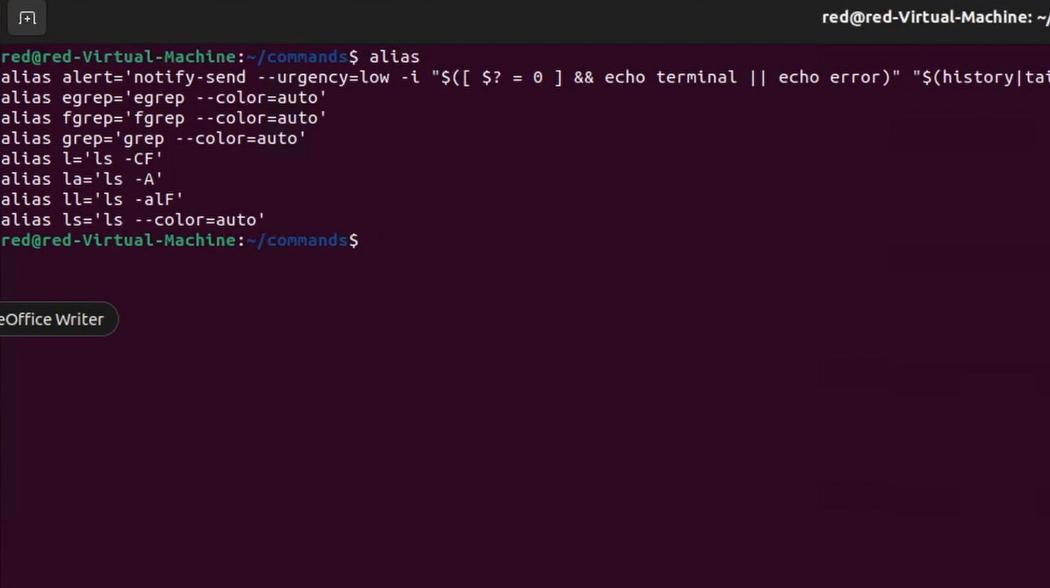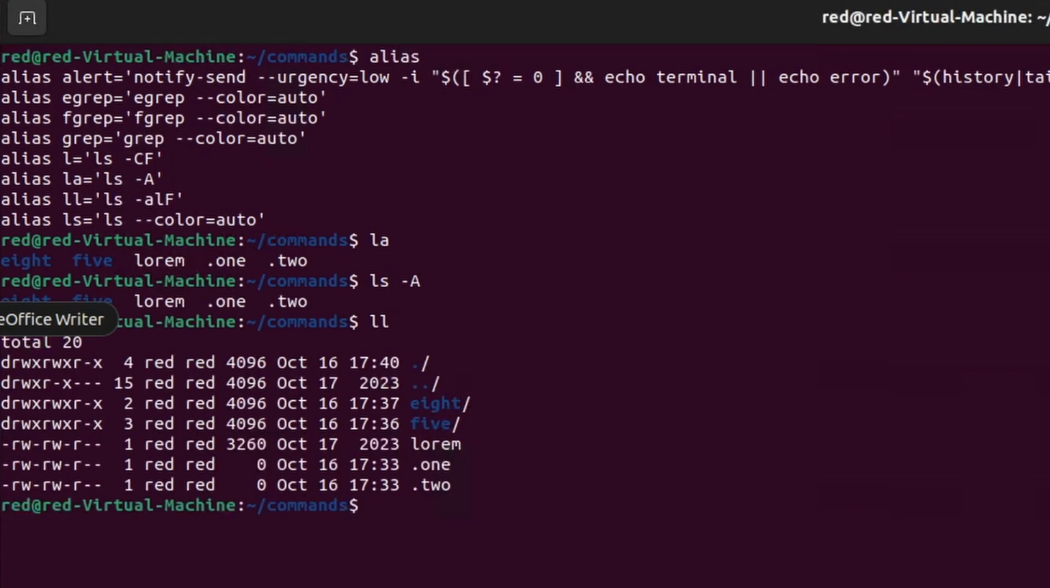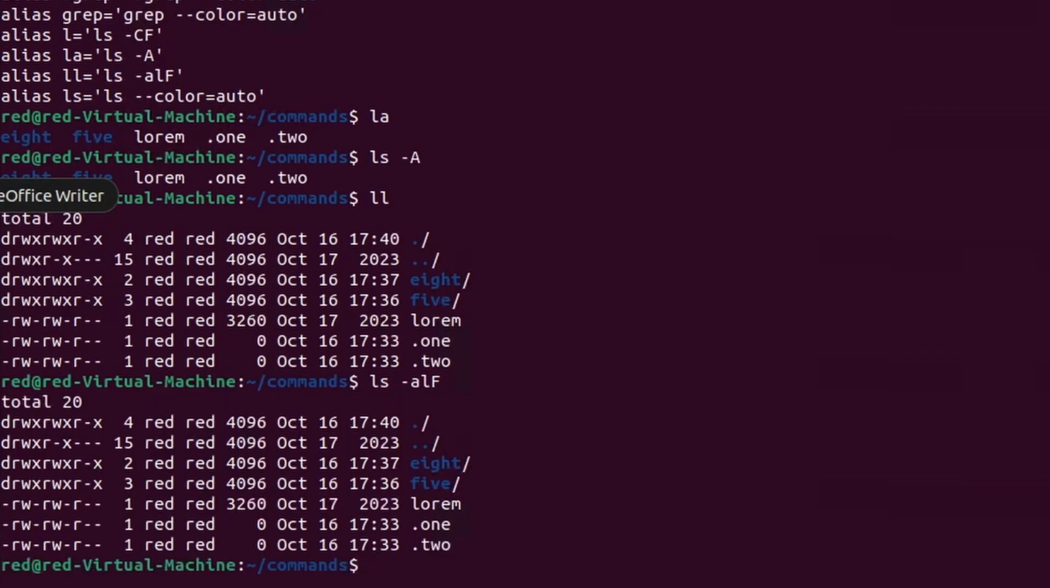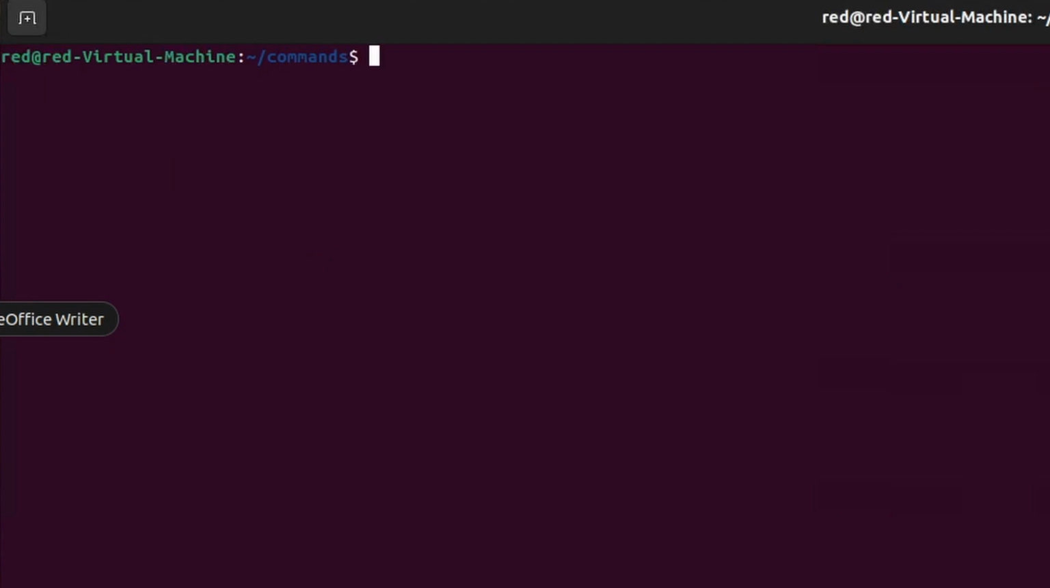However, what we're looking at here are aliases that are already in place. If you look at the bottom from the fourth down, there's an L. L equals ls. L equals ls -CF, or LA equals ls -a. So if I type in LA, I'm actually running ls -a. If I type in LL, I'm actually running ls -alF. So we're going to do something similar and create an alias to run updates.